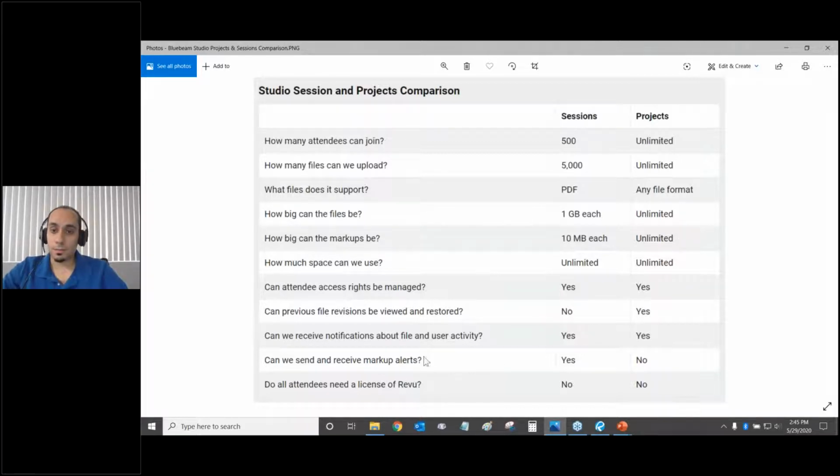Markup alerts cannot be done in projects. Another reason why projects is more of an archiving tool and sessions is more of a let's work on this current job right now tool.